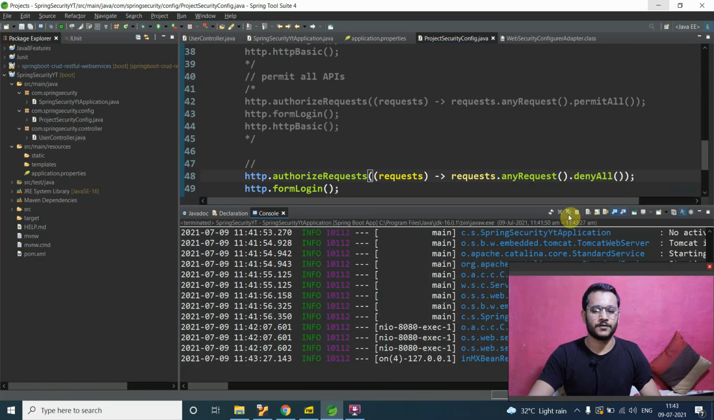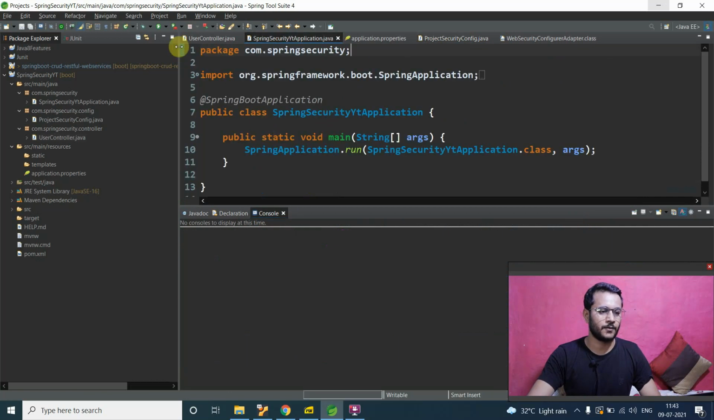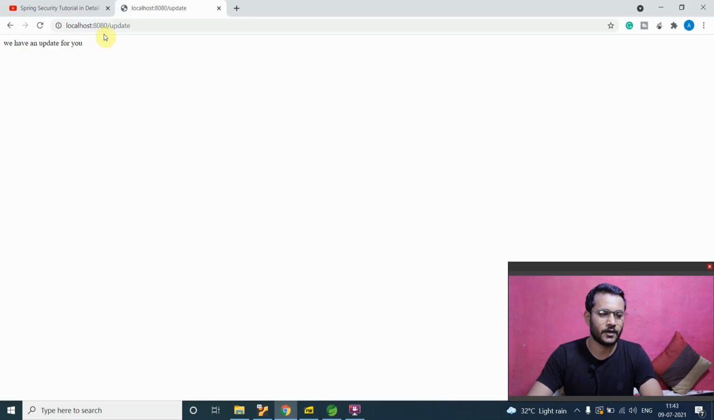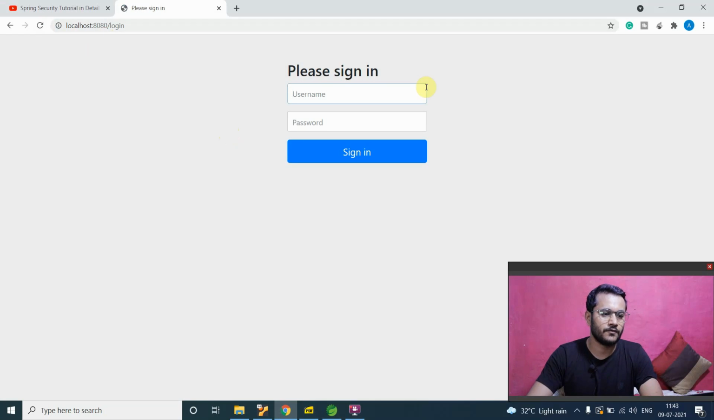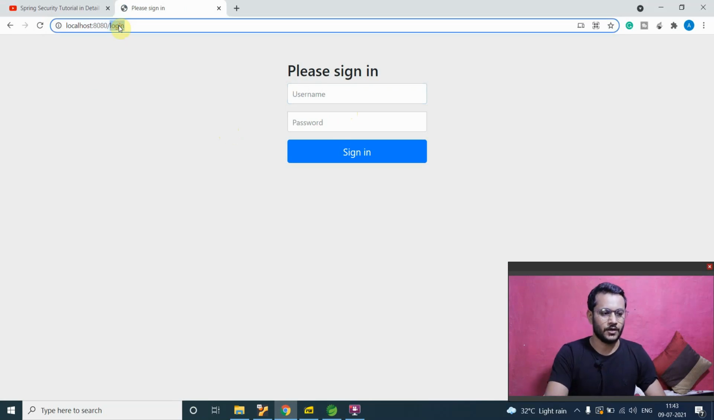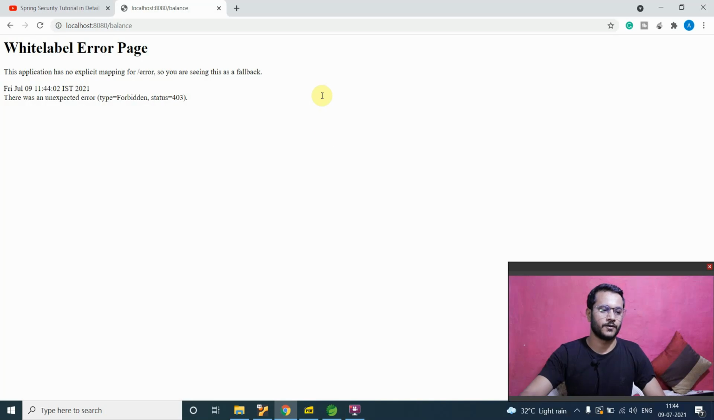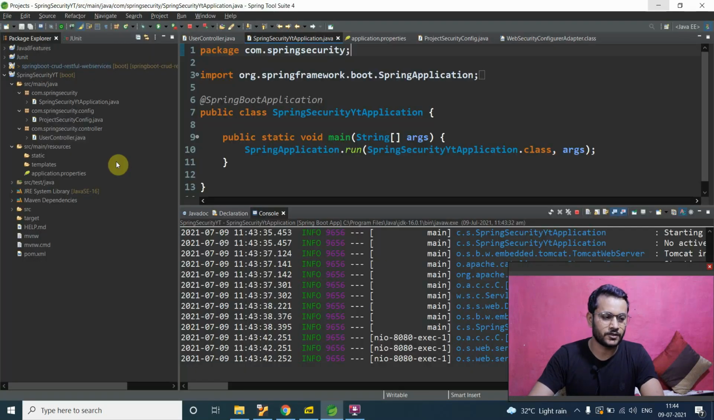Okay, so let me stop my server and run my application again as a Spring Boot application. As you can see in the console, it is up and running. Let me try again, what is the default behavior? For update, it is asking for username and password. Let me try for main, it is asking for username and password. Let me try balance, it is asking too. The username and password we configured in previous videos were Mike and 4x1. This time it will give you the forbidden error, with status code 403.